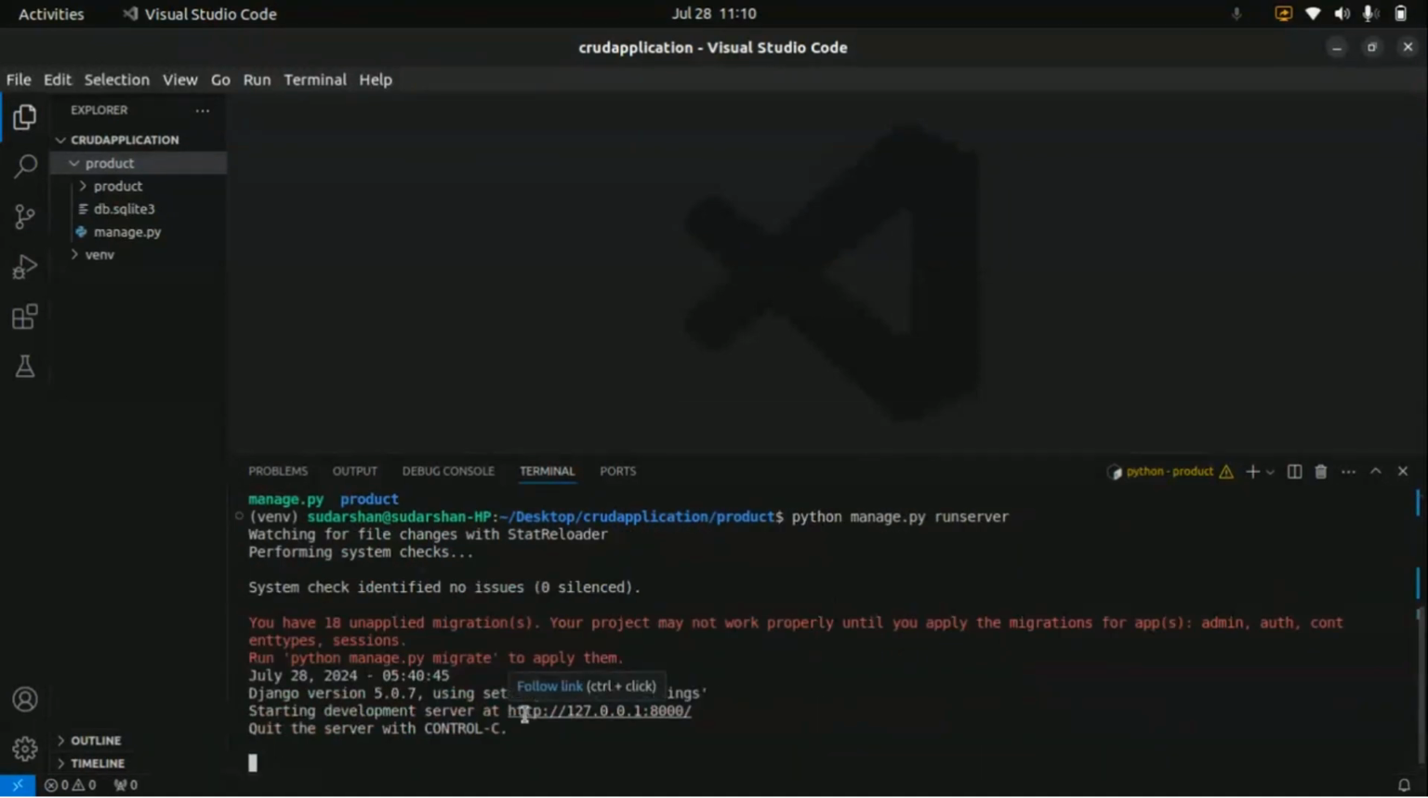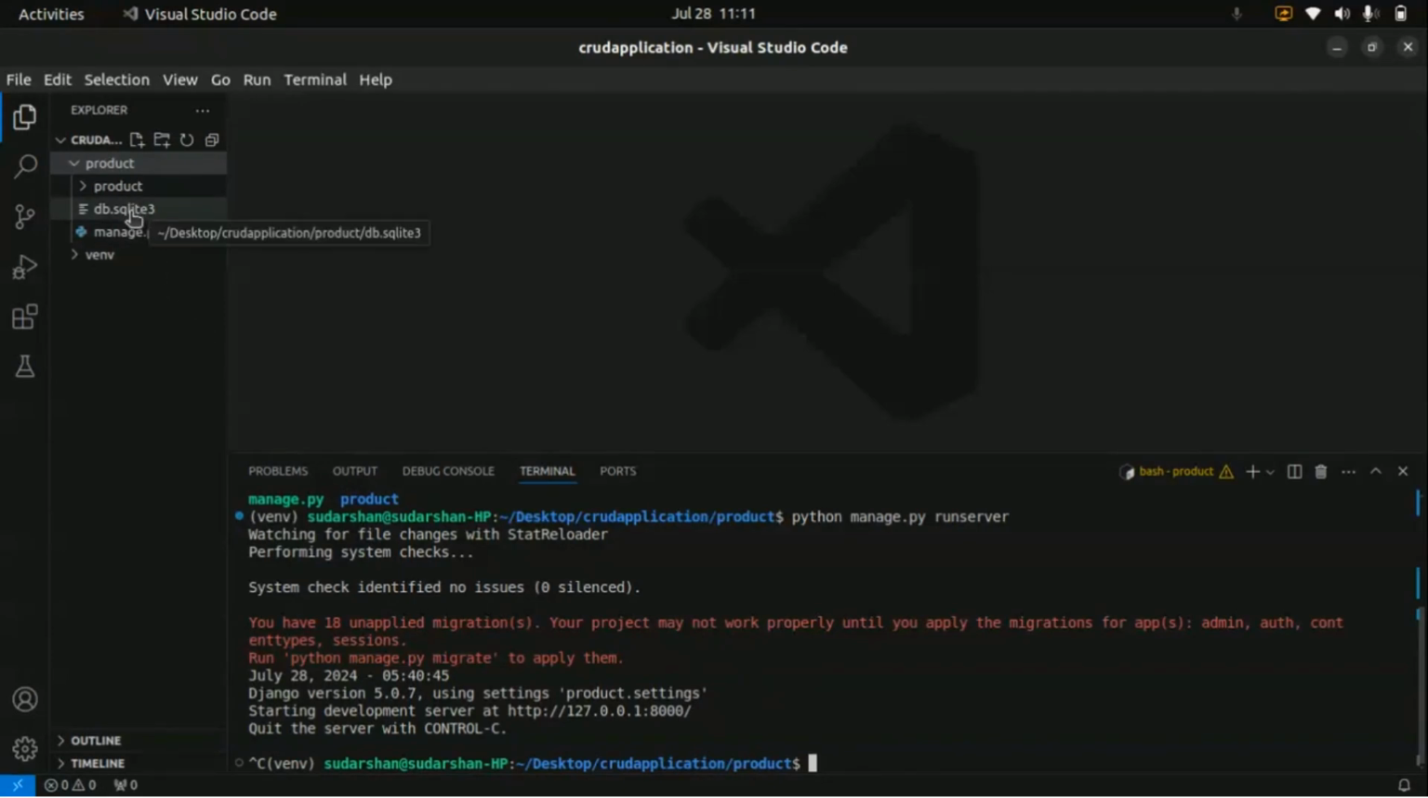You can see the local server. If you Control-click, it will go to Chrome, and you can see the Django server running. To quit this server, press Control C. So we are outside the server now. This is the default SQLite database. You will now get this project folder. This is our project folder.